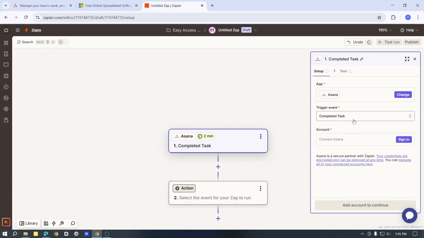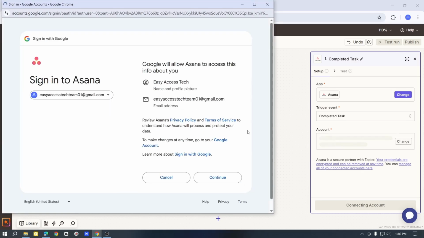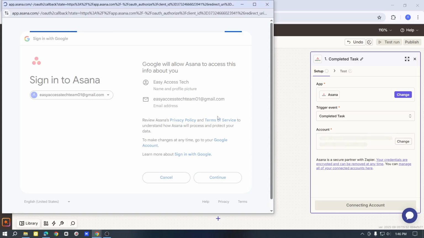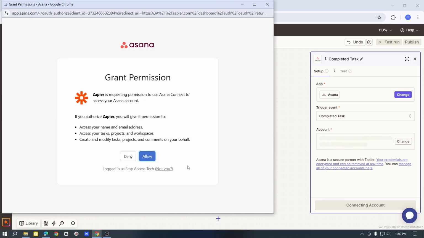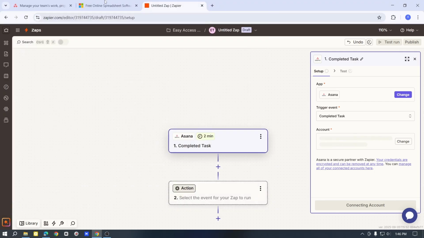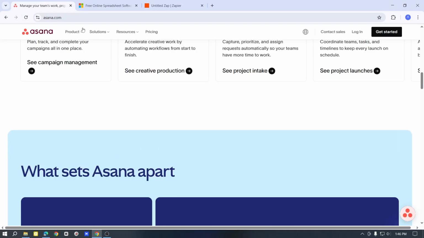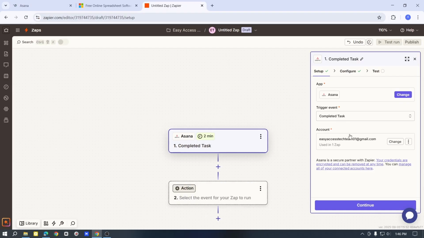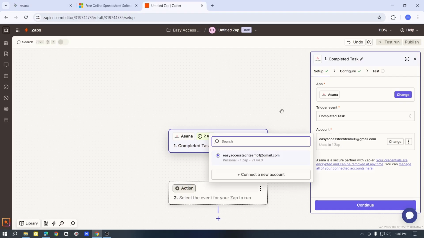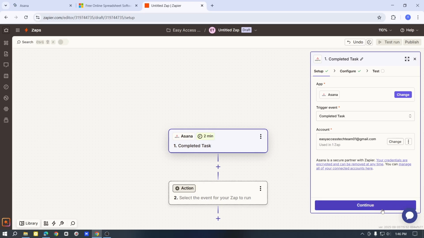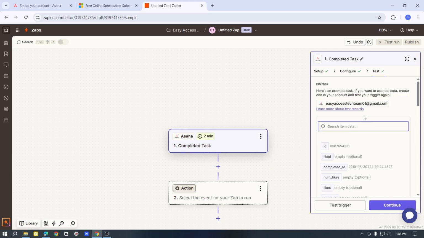After that, simply click on sign in, because we have to authenticate and connect our Asana with Zapier. Now let's connect your Asana account with Zapier by logging in to your Asana account. But remember one thing: if you don't have an Asana account, you can go to the Asana website, asana.com, and simply create a new account from here. You can see our Asana account is connected with our Zapier. Now let's click on continue. So our Asana is connected.